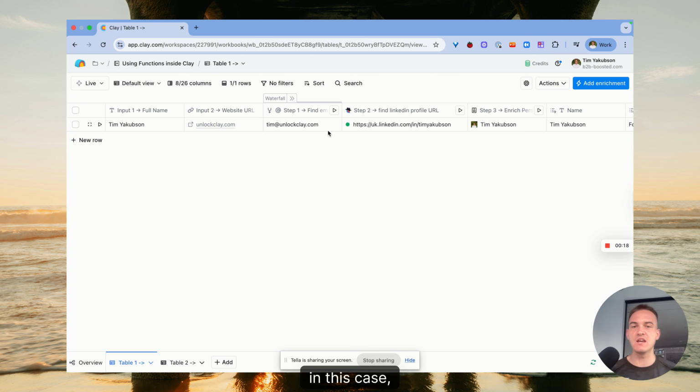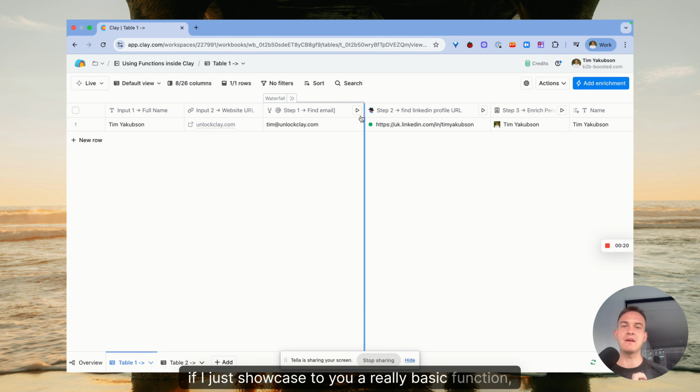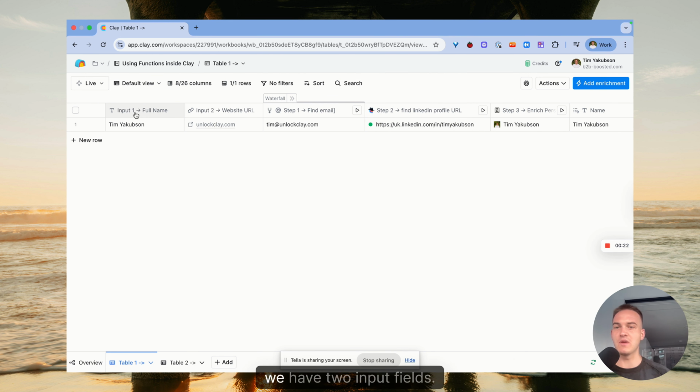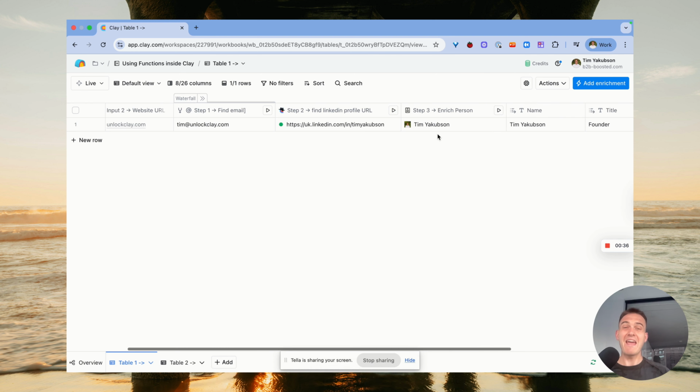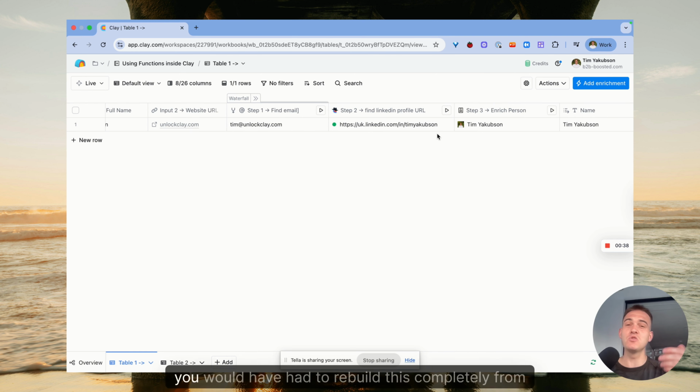So for example, let's showcase a really basic function. To start with, we have two input fields: the full name and the website URL. Typically you would first find the email address of the person. If you find the email address, you'll then find their LinkedIn profile. And then if you have their LinkedIn profile, you would typically enrich the person, right? Every single time up to this point, you would have had to rebuild this completely from scratch.